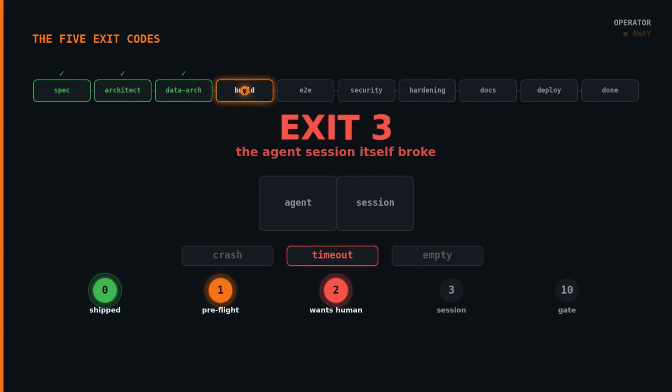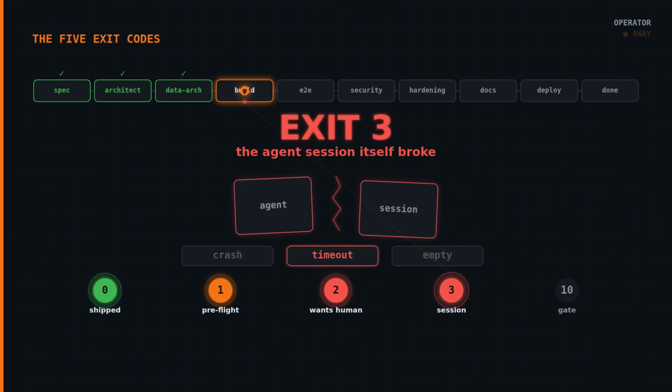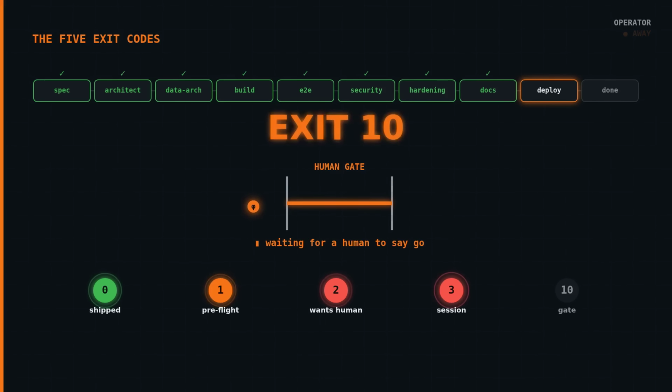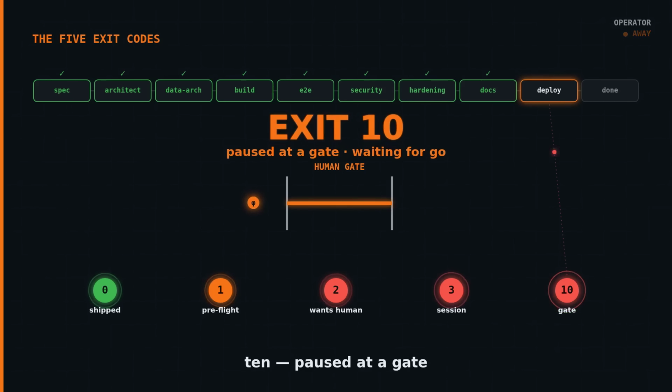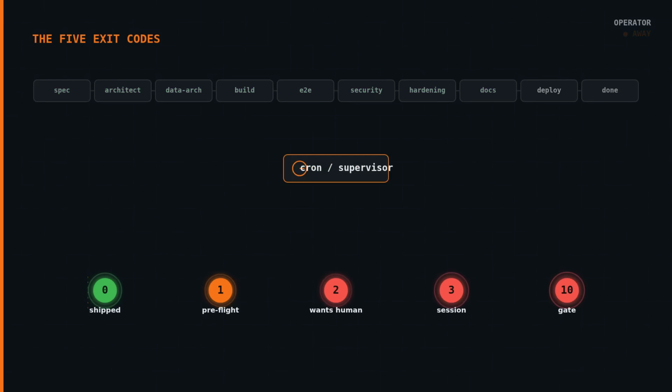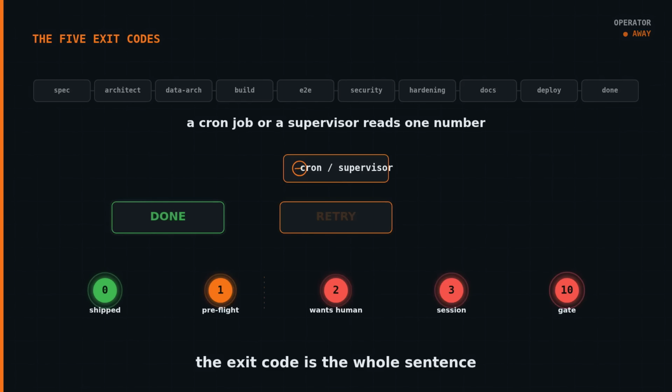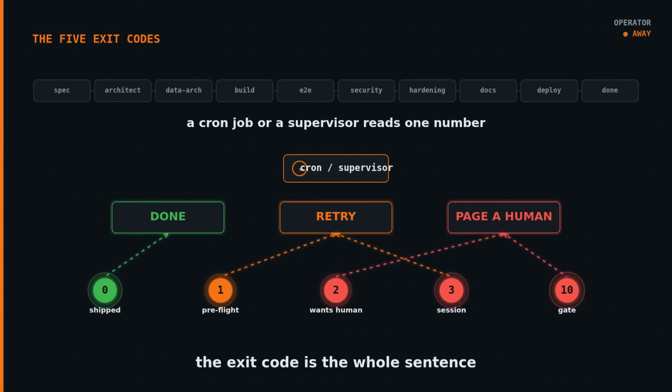Exit code 3 means the agent session itself broke, it crashed, timed out, or came back empty. And exit code 10 means it paused at a gate you told it to pause at. It is waiting for a human to say go. 5 codes. A cron job or a supervisor reads that one number. Retry this one. Page a person for that one. The exit code is the whole sentence.